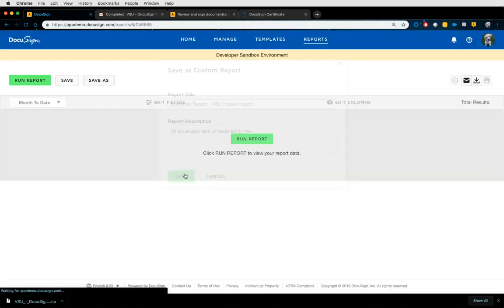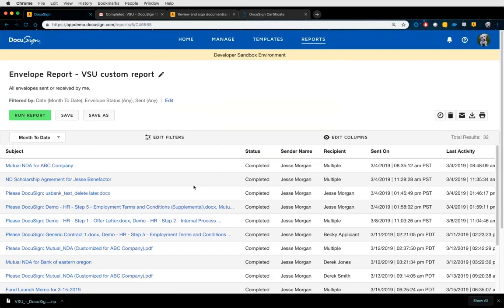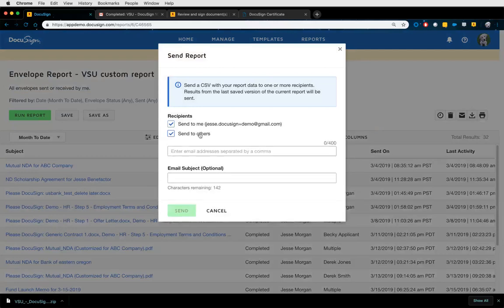Click Save, and then I can click Run Report and get the results that I'm looking for. Now, once I've run my report, what I can do over here on the right-hand side is, of course, delete my custom report. I can email the results immediately as an email attachment. Basically, we send an email with a link that they can click on, and we can also attach a zip file with the CSV file included. I can send it to others or just myself, or vice versa.